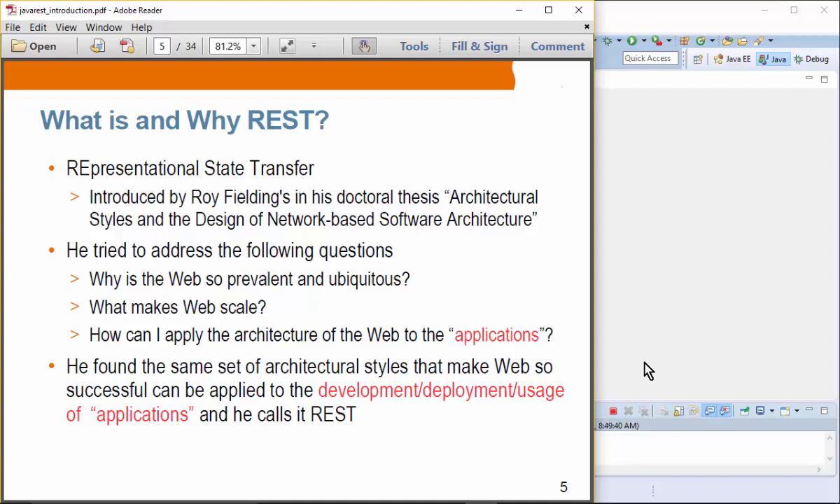REST stands for Representational State Transfer. And the concept was introduced by Roy Fielding in his doctoral thesis called Architectural Styles and the Design of Network-Based Software Architectures. It's a pretty complicated thesis title, but what he tried to address was the following. If you actually see, the web has been incredibly successful. But what he tried to figure out is why can't we use the success of the web for building and deploying applications?